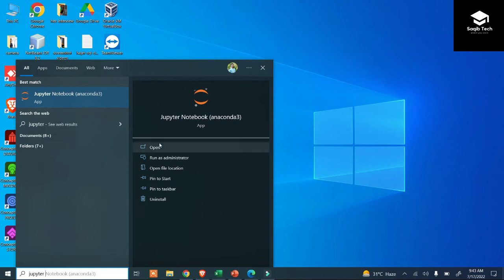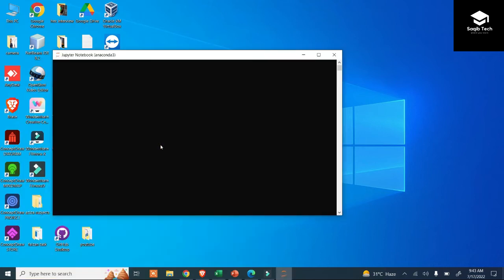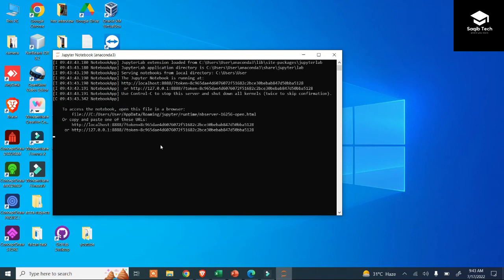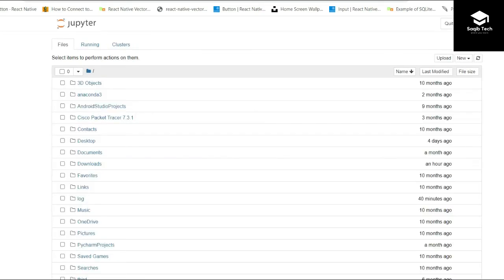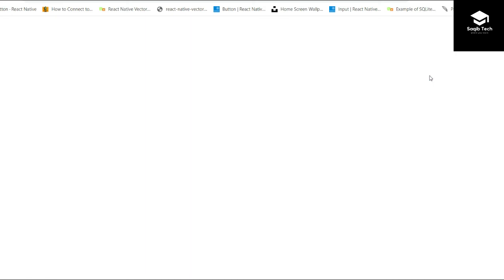You will click on the open. When you click on the open, it will start loading and it will redirect us to the R browser. I am using Jupyter Notebook in my Chrome browser. What we will do, you will click on the new and you will go to the Python 3.